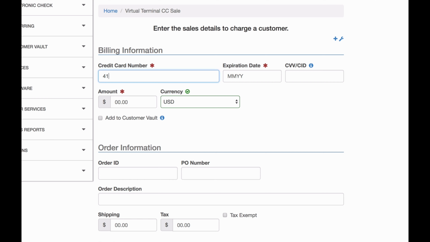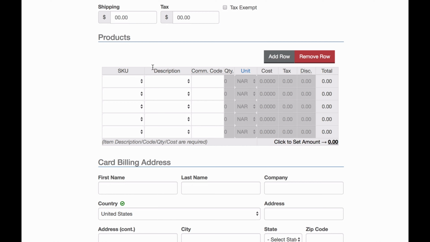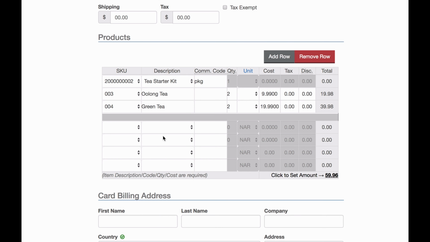I can enter the card information, and I'm going to leave the amount blank right now. I'm going to scroll down to the product manager, and here's where I can add products to this order. I'll select the SKU, and I can see my items down here, as well as my packages. Again, if I go to description, I see the descriptions that I set. So let's have someone check out for that tea starter kit that I just created.